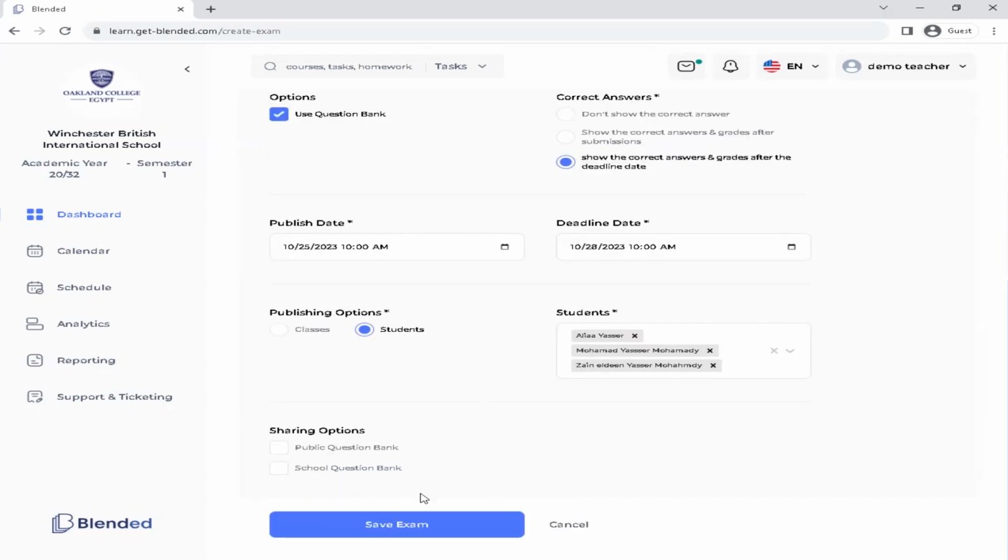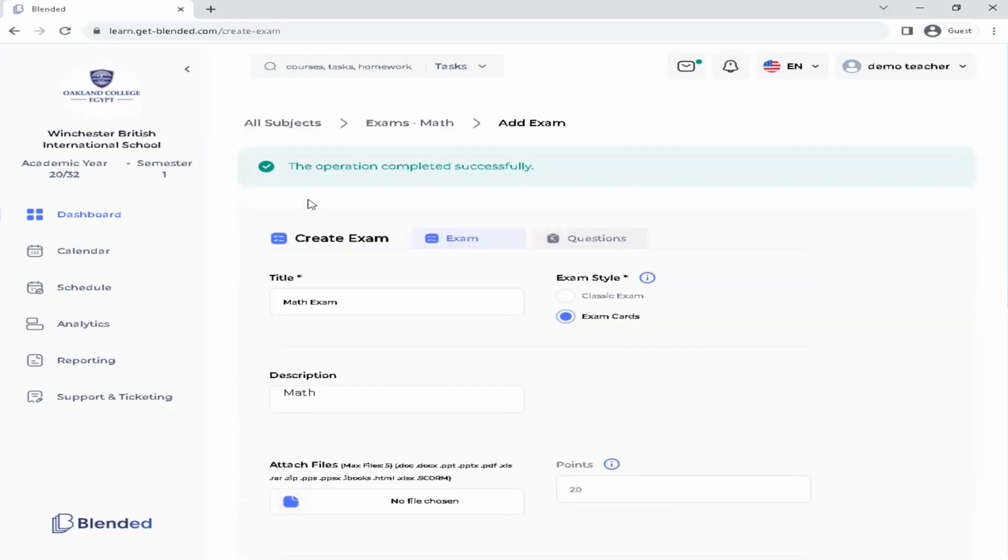In the end, we click on Save Exam, and upon clicking, it will publish the exam to the students directly at the specified time.